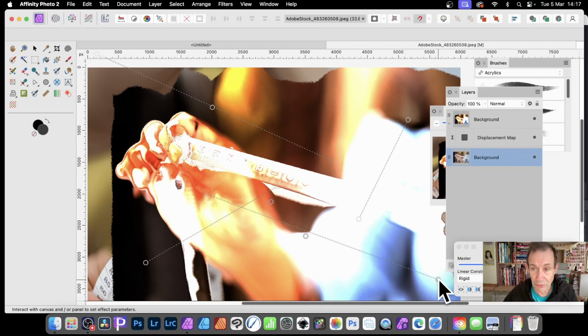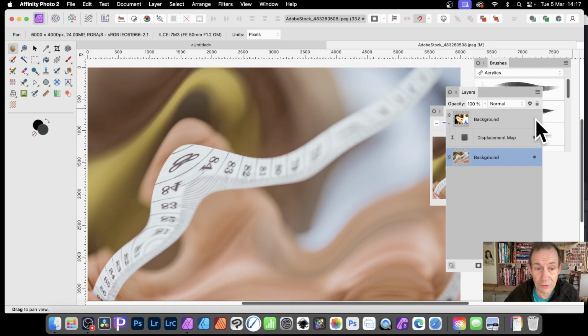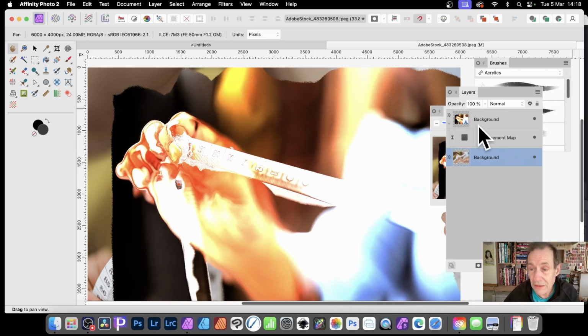Let's just distort it a bit more. I don't know what the result is. Could be good, could be bad. I've just applied it. You can see it there in a very tiny little thumbnail. If I clear that, you can see the displacement I'm going to use. So you've got that. Well, what you can then do is just go back here to the background.